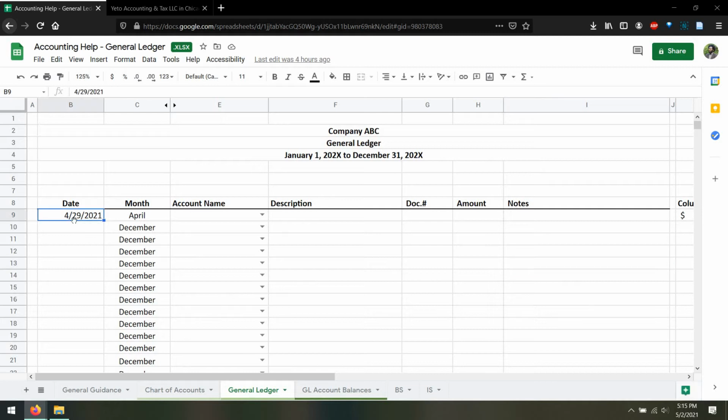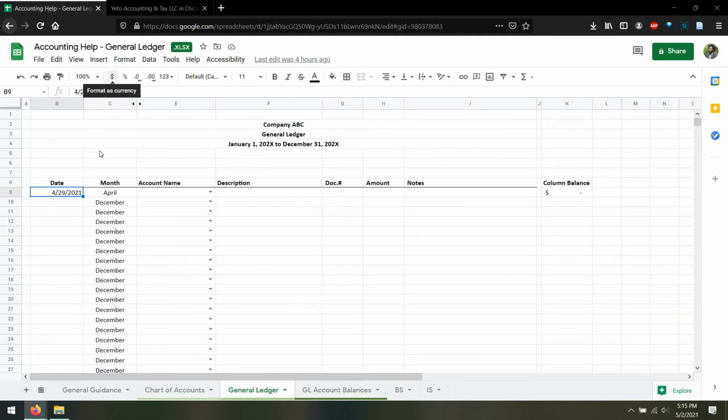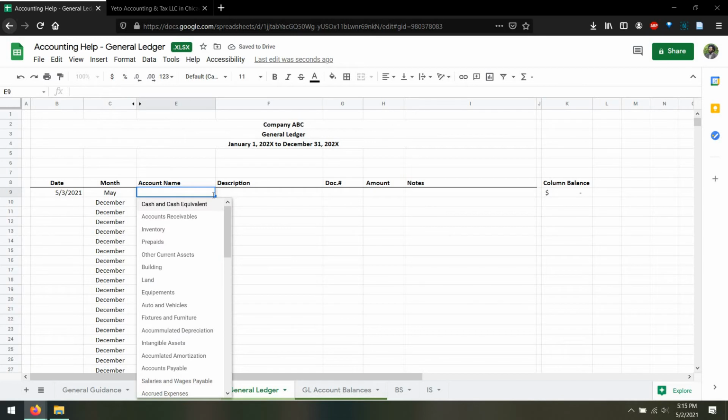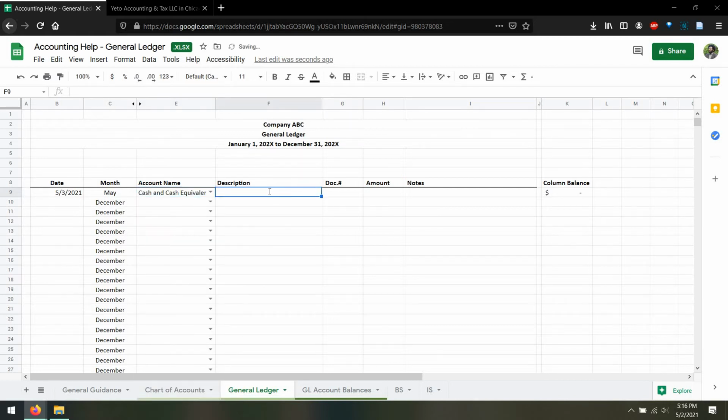So let's change the date for a hypothetical scenario. I'm going to zoom out a little bit here. Today is May 3rd, 2021. Let's say in May you decided to start your business account and you contributed about $5,000 to start your business. So you create a deposit to the bank to start the business, and you deposited about $5,000.